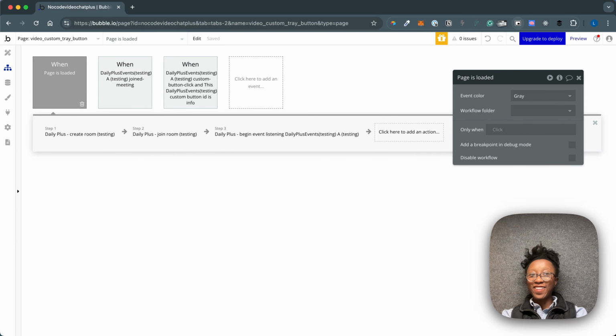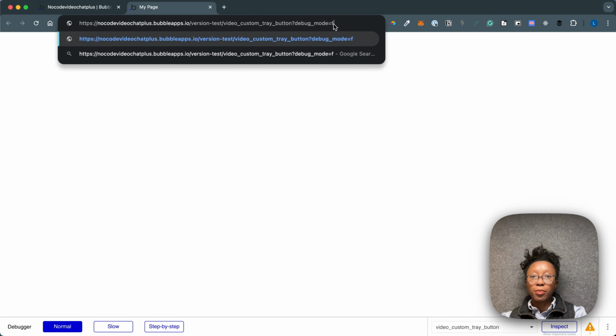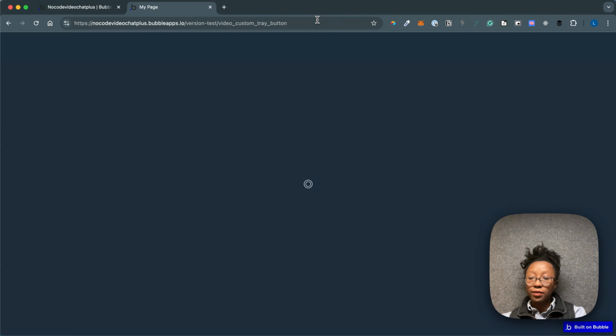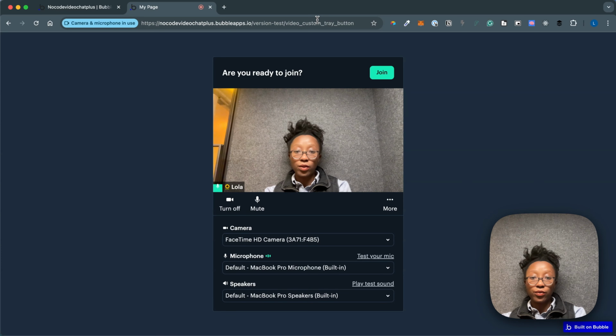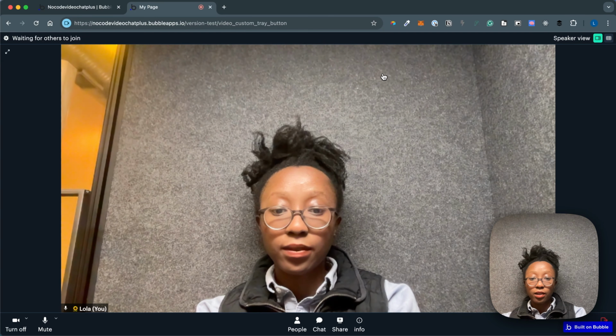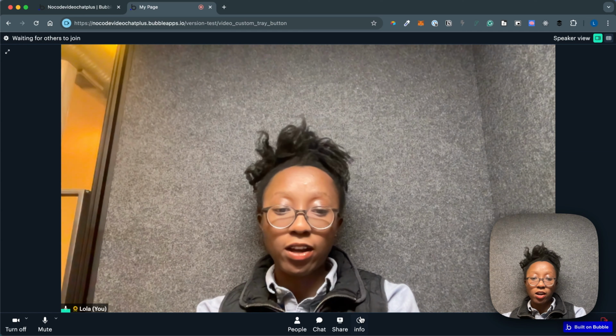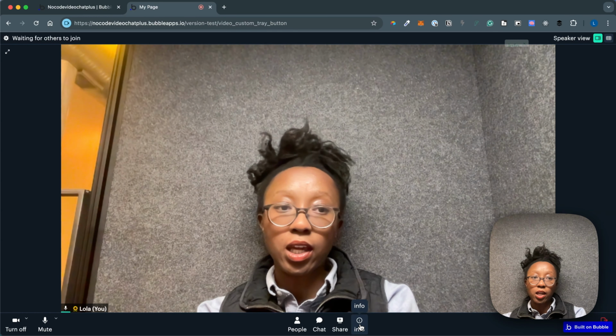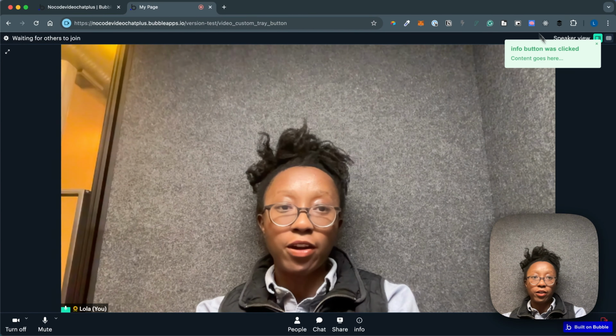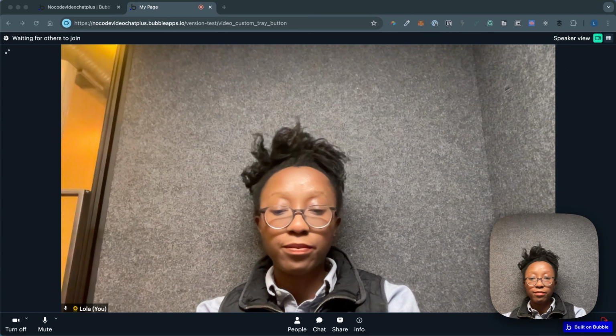So let's try it out. We're going to preview. I'm going to remove the debugger, so make debug mode equals false. We're in our Bubble app. We've joined our call. Let's get in here. And we see that we have this custom button here called info with our icon. We have a tooltip, info. If we click it, we see that our Air Alert has triggered.